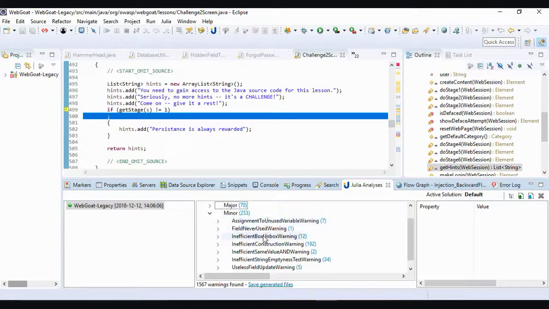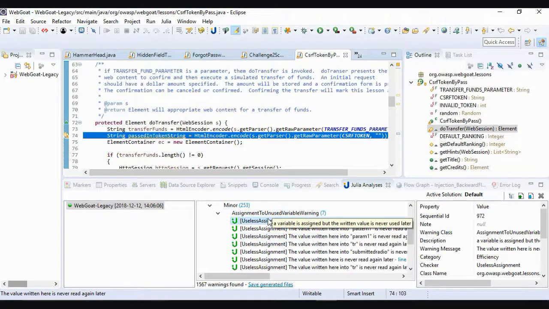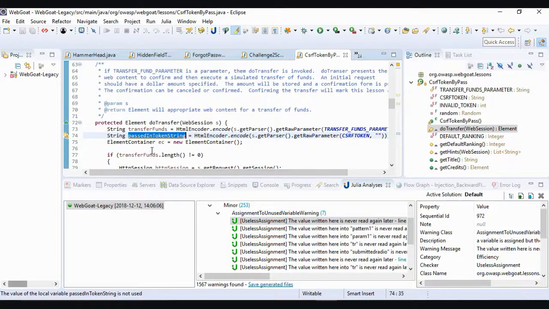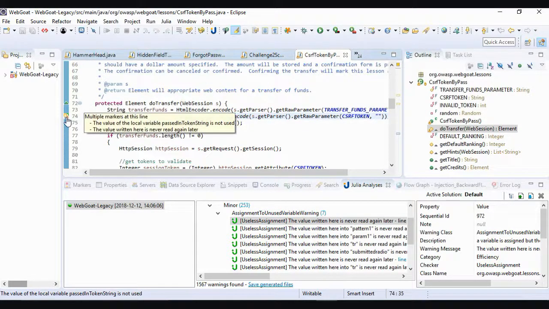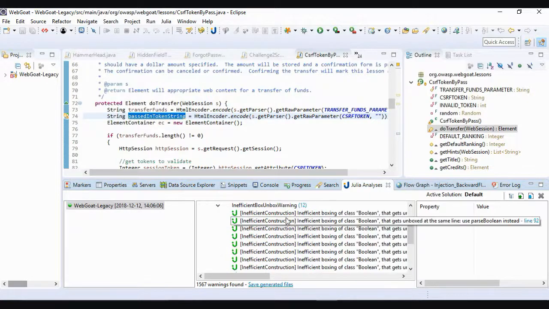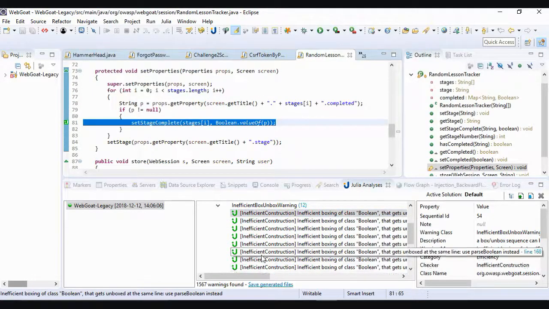Minor efficiency warnings. Well, assigned to an unused variable warning. You have a variable that is assigned here, and it's never read later. We can see here that the same warning is raised by the Java compiler. All the warnings I'm presenting now are not covered by default by FindBugs. Or you have a field that is never used, or, okay, you have an inefficient boxing of the class.